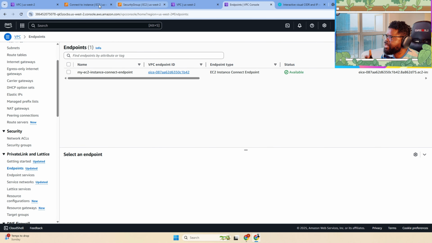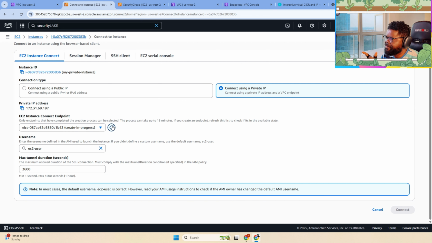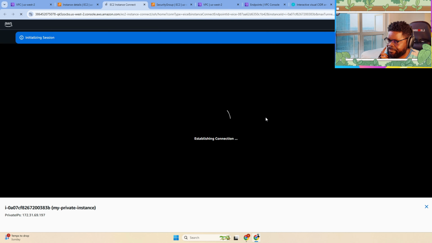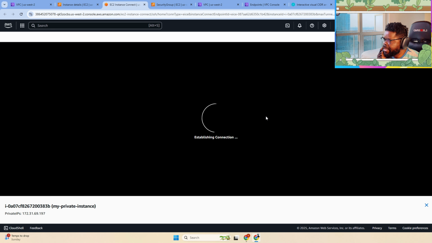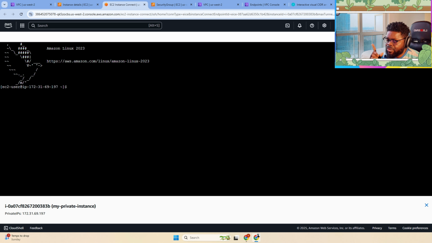So it's not available. So let's try our connection. If I refresh this, it says it's complete. So I'll try to connect using Instance Connect right now. I hope it connects. Okay, so I'm in, right? This is a private subnet. This is a private machine that doesn't have a public IP, but I'm connected. I was able to SSH into the machine.